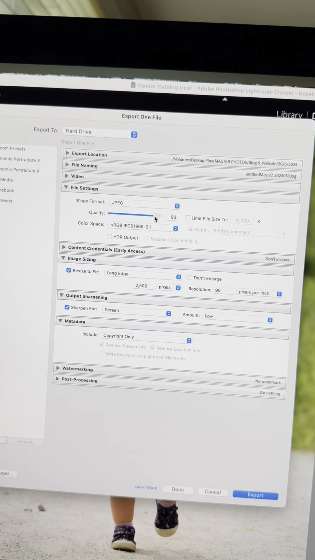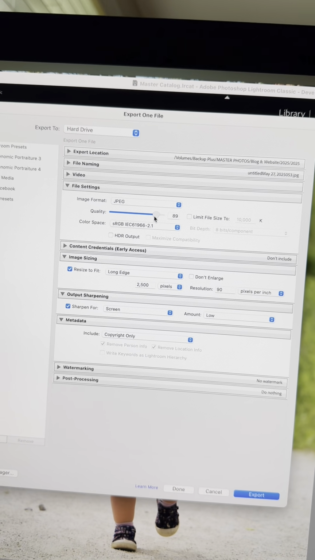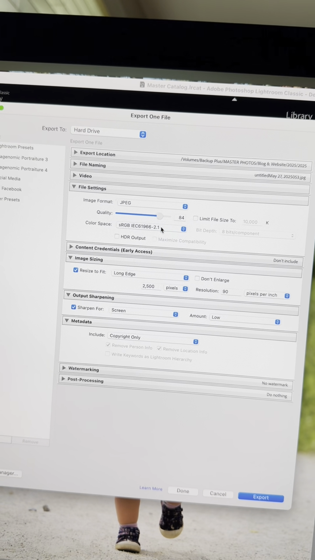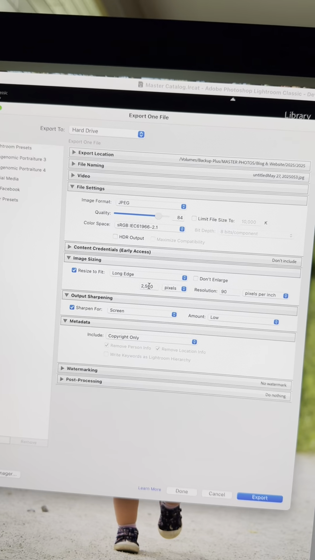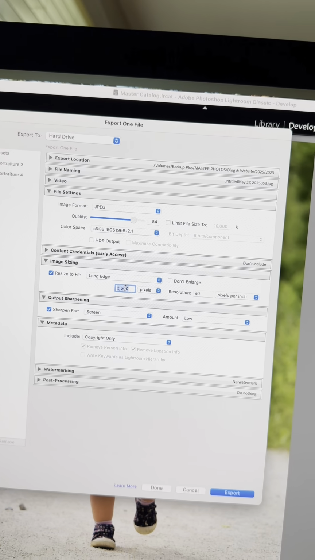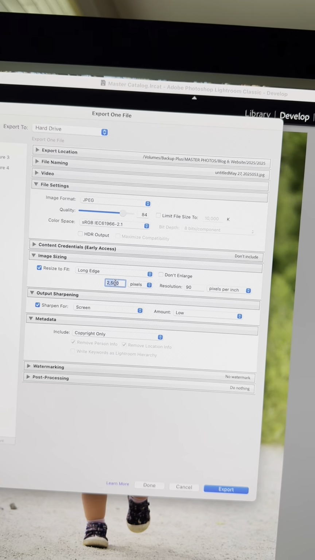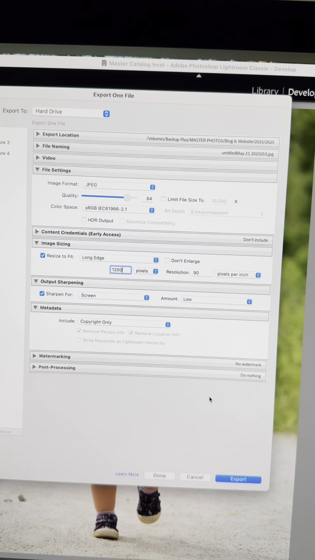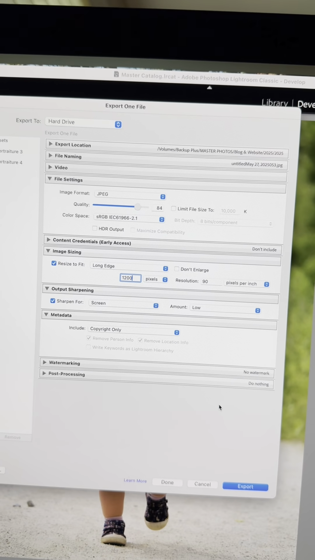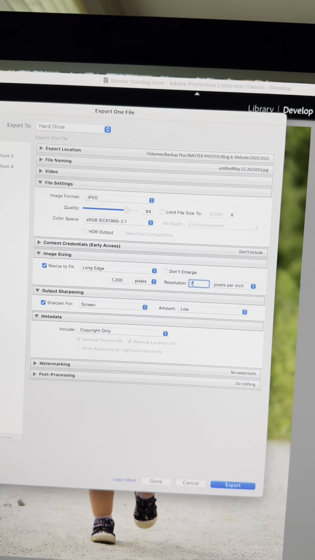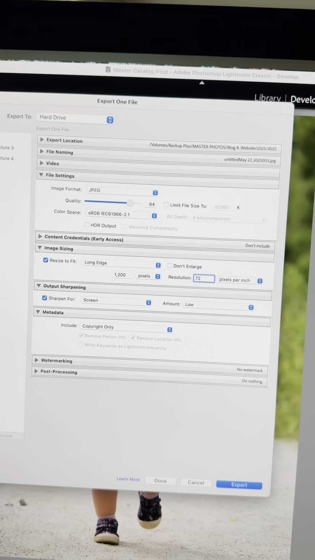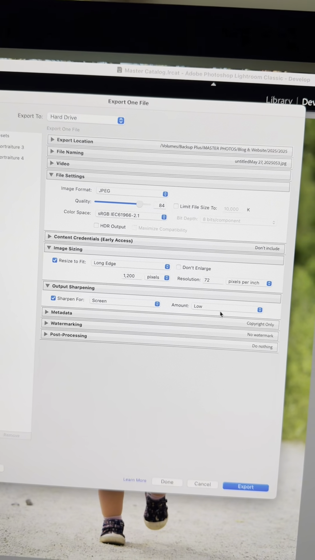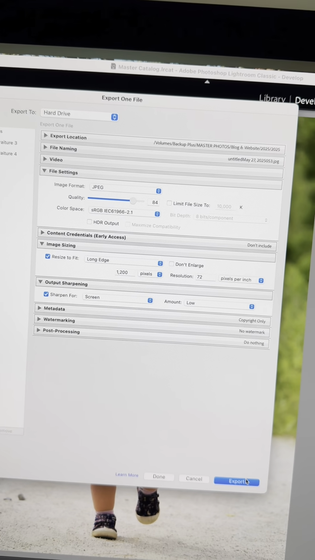So I'm exporting this just for use on Instagram. So I'm going to decrease the quality here, and you always want to make sure that you are in sRGB. Pixels for portrait photos like this on Instagram should be 1200, and the resolution you're going to want to bring down to 72 pixels per inch. This makes it so that Instagram doesn't compress the photo itself and give your image a pixelated look when it's opened up all the way. You should definitely do this in Lightroom to get the best results.